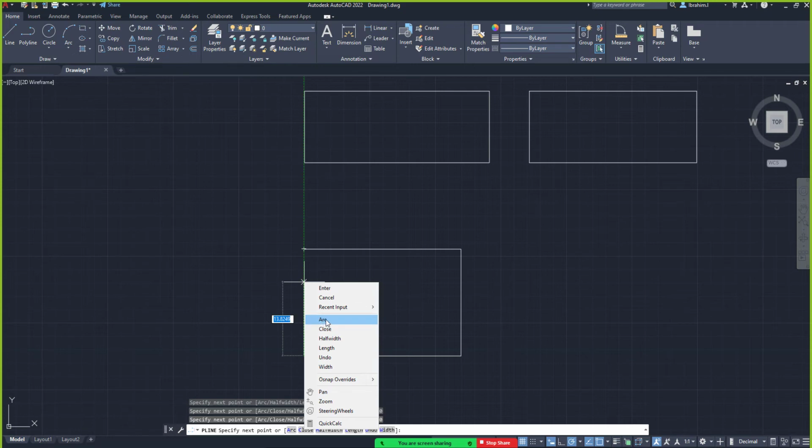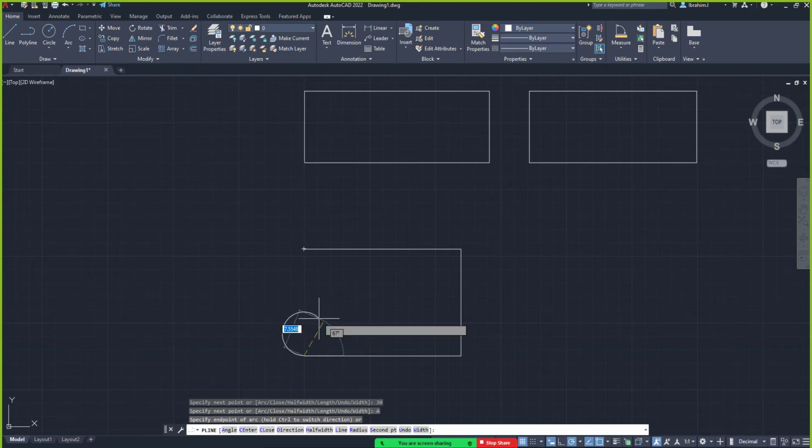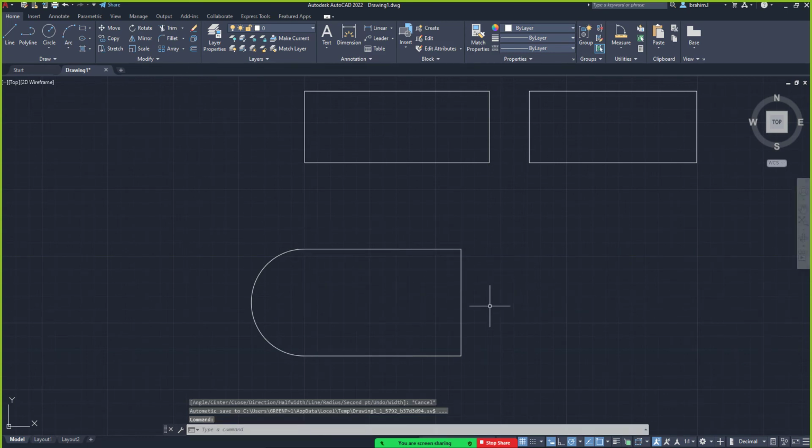Can you see arc? For any tool that has other extensions showing on the command line like this, whenever you want to access them, you can always right click. You always see them here as well. Can you see that the first one I'll be using there is the arc? When I select arc, can you see now I can convert this into an arc and close this end this way? And your line command won't give you access to do that.